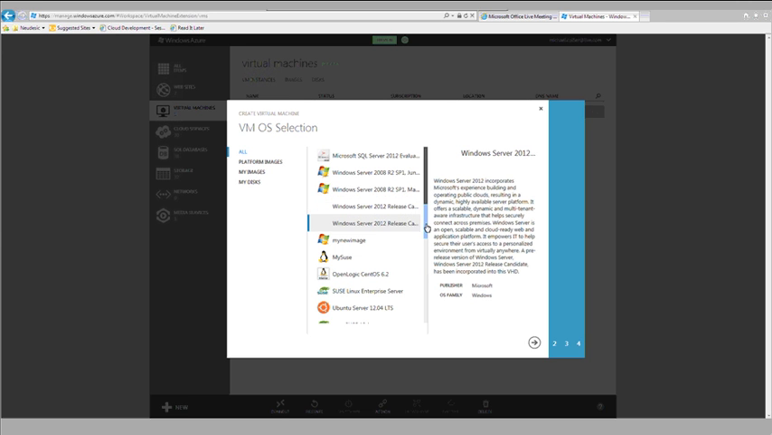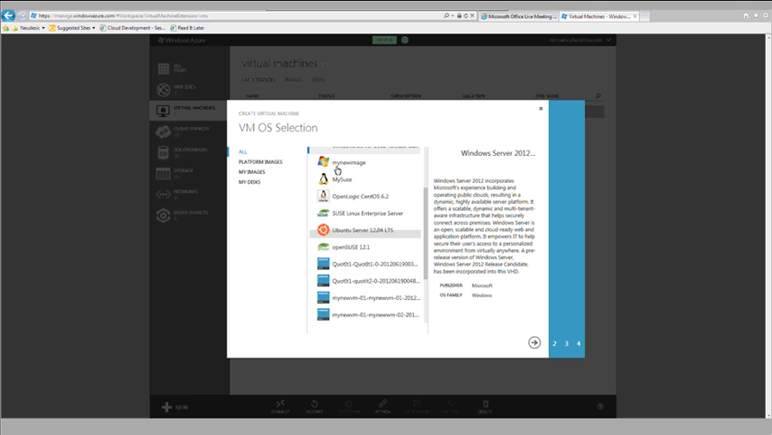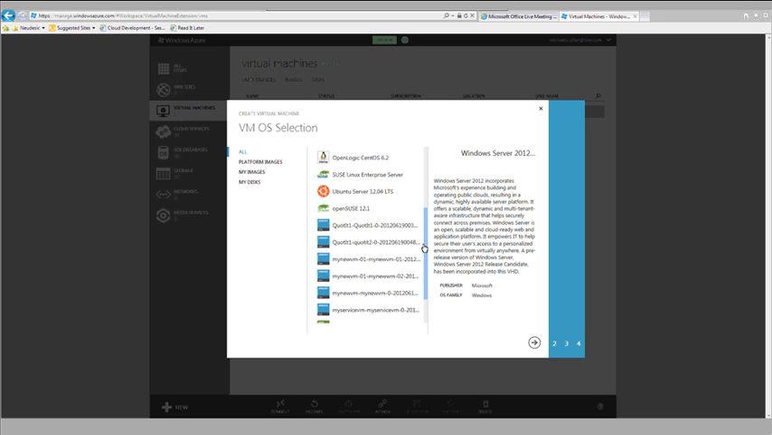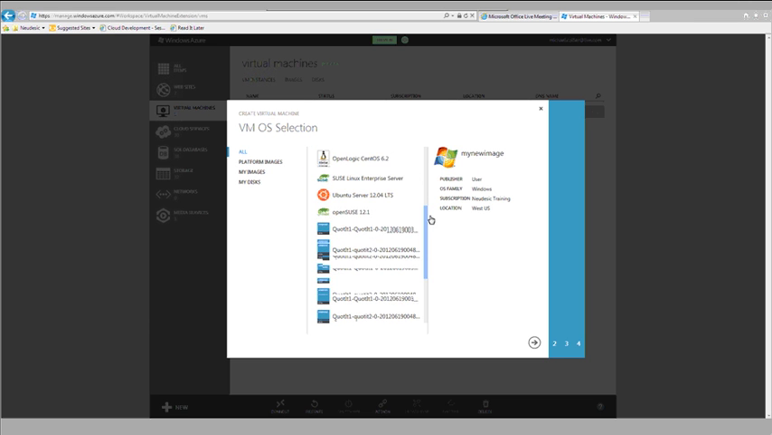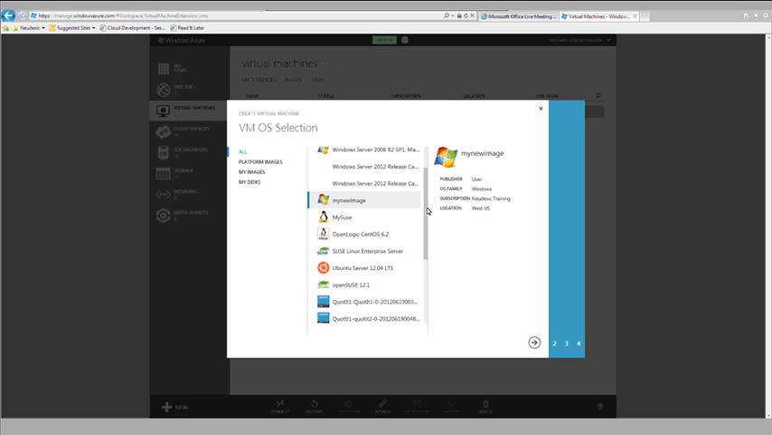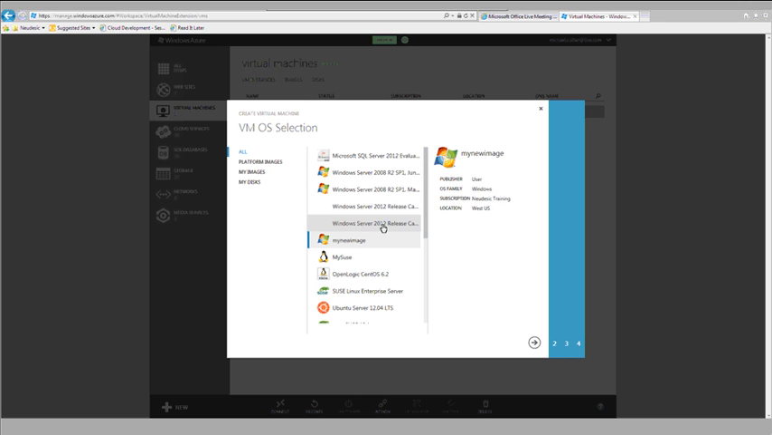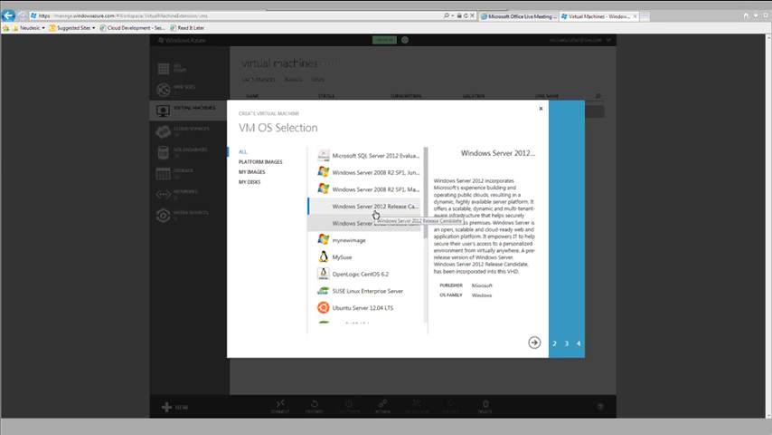And if I want, I can also go down and look at my SUSE or OpenLogic or Ubuntu, as well as different images I can pick from. You see in here I have an image called My New Image. This image library stores my own custom images as well that I've created. So let's pick a Windows Server 2012, June 2012 edition. We'll go ahead and do that for fun.